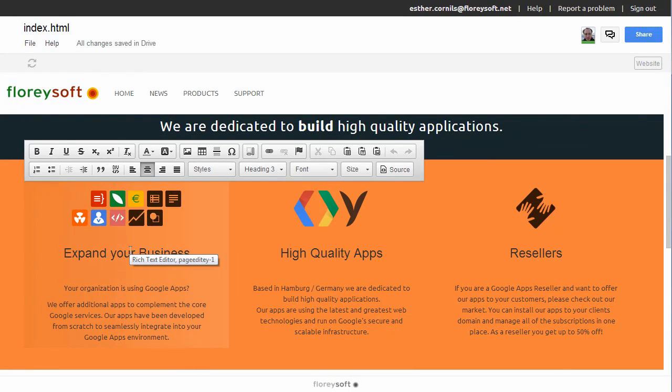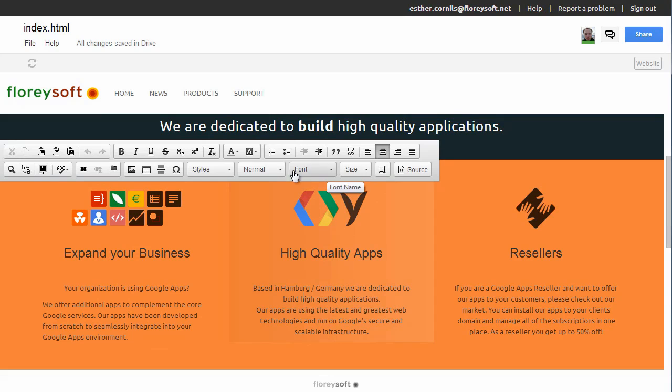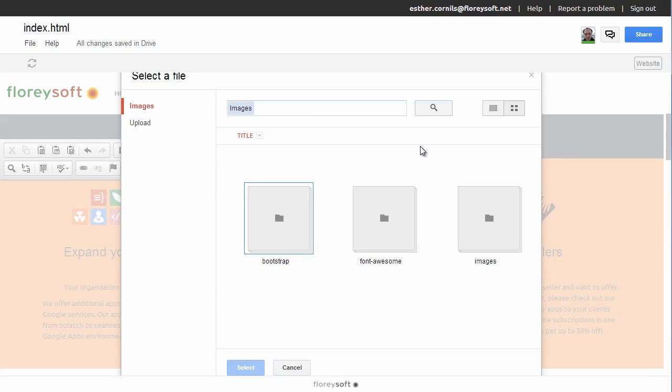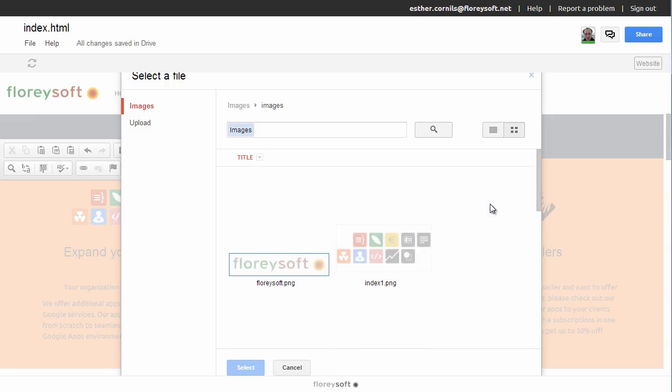We get different editing capabilities, different buttons in the toolbar, depending on the configuration of the data-editey attribute. Standard and full editing capabilities will even allow us to insert images. Let's try that by clicking on the image button. You can upload new or select existing images right from the project folder on Google Drive.